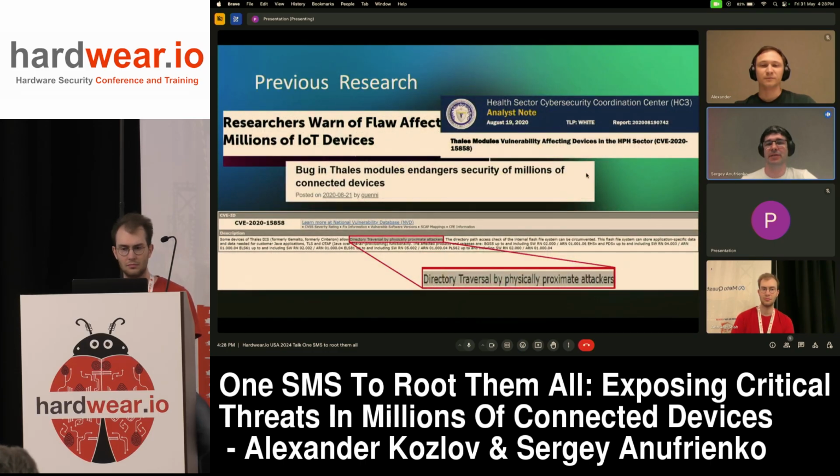Before initiating the research, we searched the internet for any known vulnerabilities affecting the modem, but everything we could find was a single CVE, which is displayed on the current slide, which was a straightforward local directory traversal issue with very little impact, but it drew considerable attention from the media because they believed it might have serious implications for our safety.